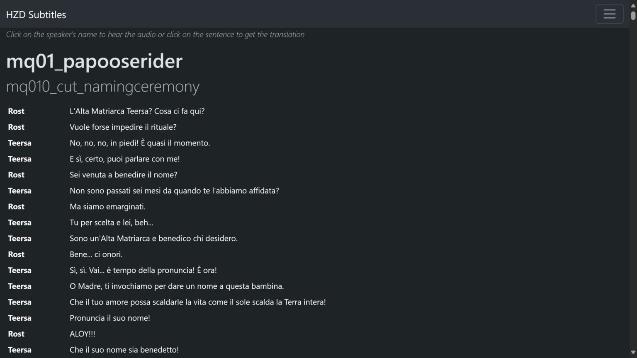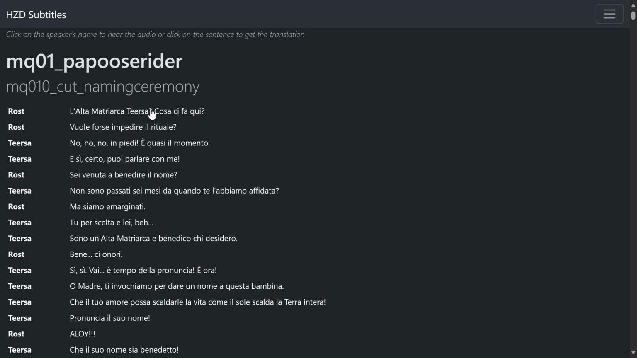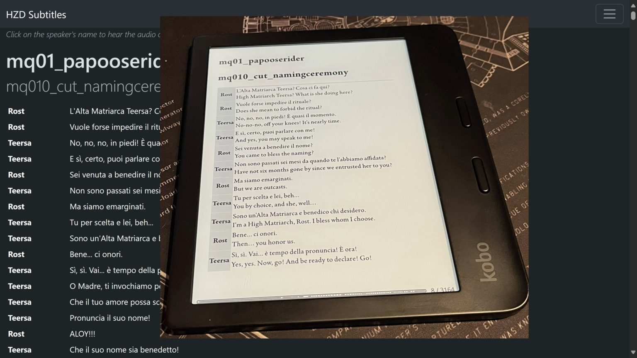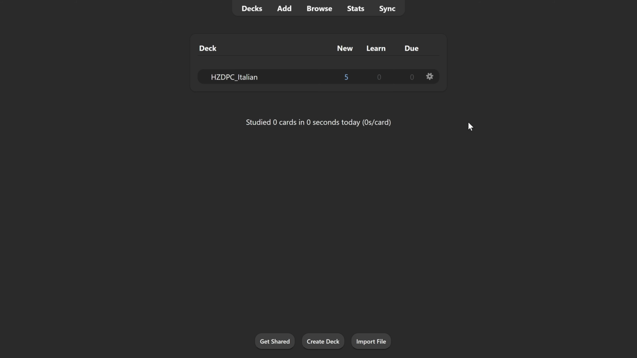The other feature is that you can click on each individual line to get the translation. Let me demonstrate this with this line. A couple of versions of the transcript will be generated, including versions that you can load onto your eReader, as you can see on screen now. Moving on, I'll give an overview of the Anki Deck.